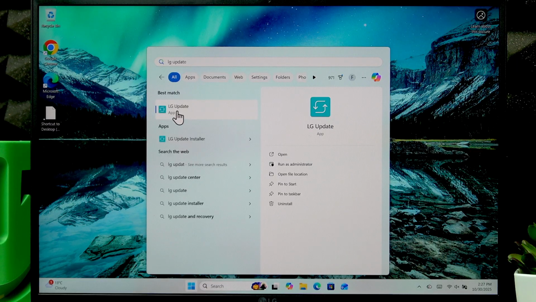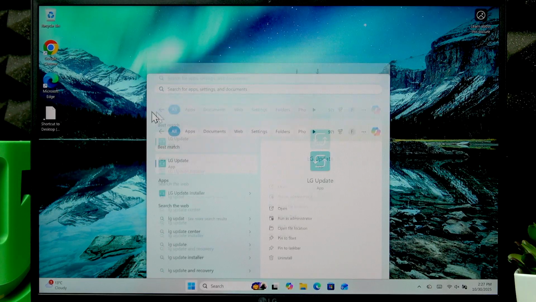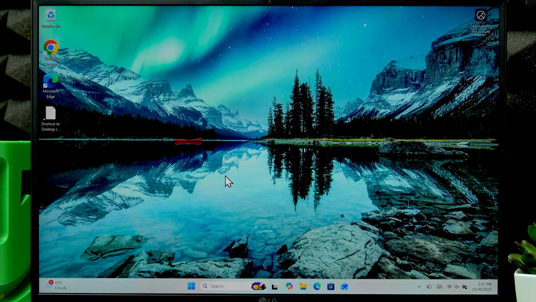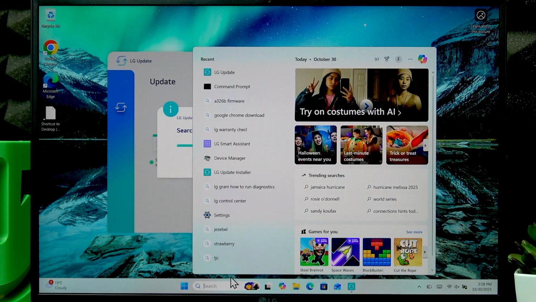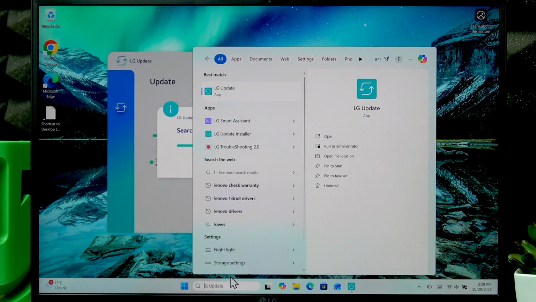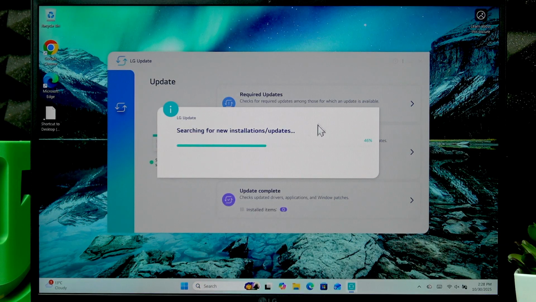Then you can open the LG Update app and let it check for available updates. Once it finishes checking, you will get the list of essential apps for your computer. You can either install them all, or if you only need this feature, you can install the LG Smart Assistant application, which is responsible for that.